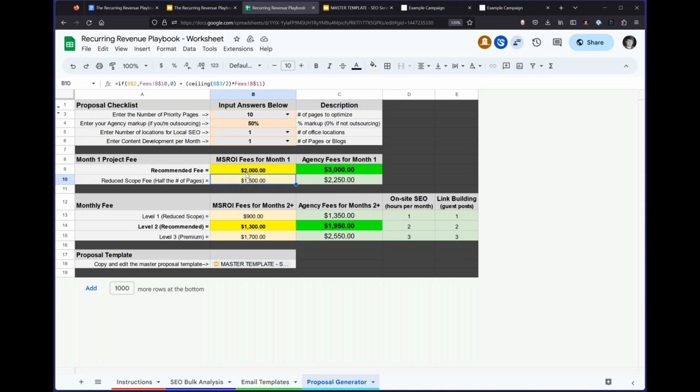Below the month 1 project fee is when we get into monthly SEO. And based on the information that had been inputted above, we get a few different price points or different levels that we like to call them. The first one is the reduced scope. So this isn't the ideal package, but it is to fit within a budget. And with this, we would be including everything that we would do in normal monthly SEO.